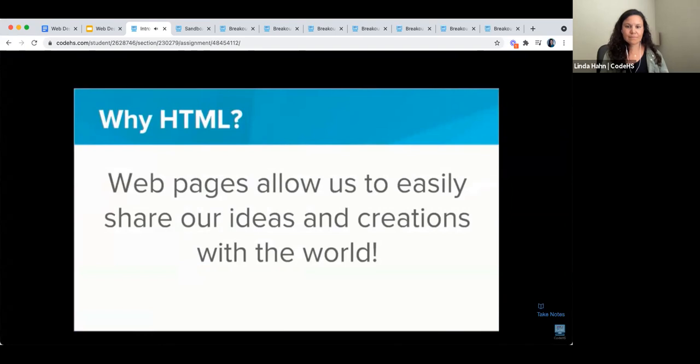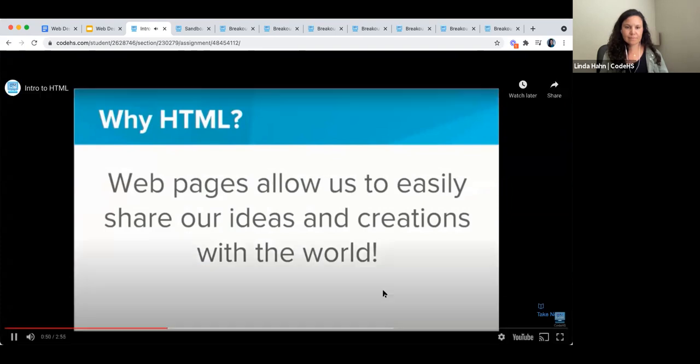Web pages have become an incredibly valuable resource in our society for spreading information, spreading ideas, for artists to share their creations, for groups to get together and organize. Web pages are the new way information is shared between people.